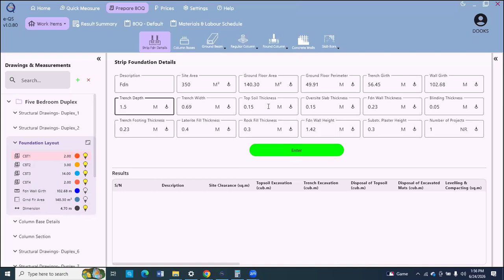So you have some predicted values. So this is another beauty of the e-QS3 software. It automates some of the inputs. So the topsoil thickness is already predicted as 0.15. Oversized slab thickness is already provided. Foundation wall thickness, blinding, and others are given. Then once you have this, you click enter. So you can see the quantities generated.